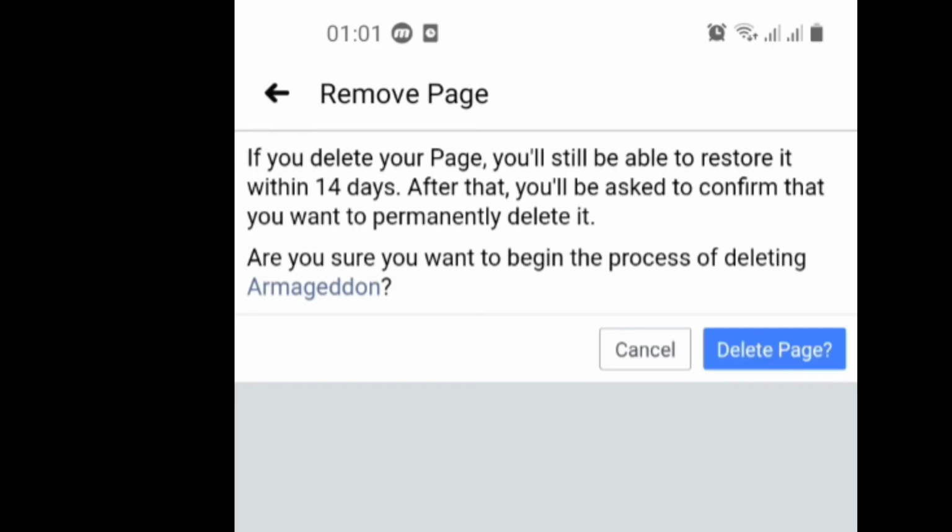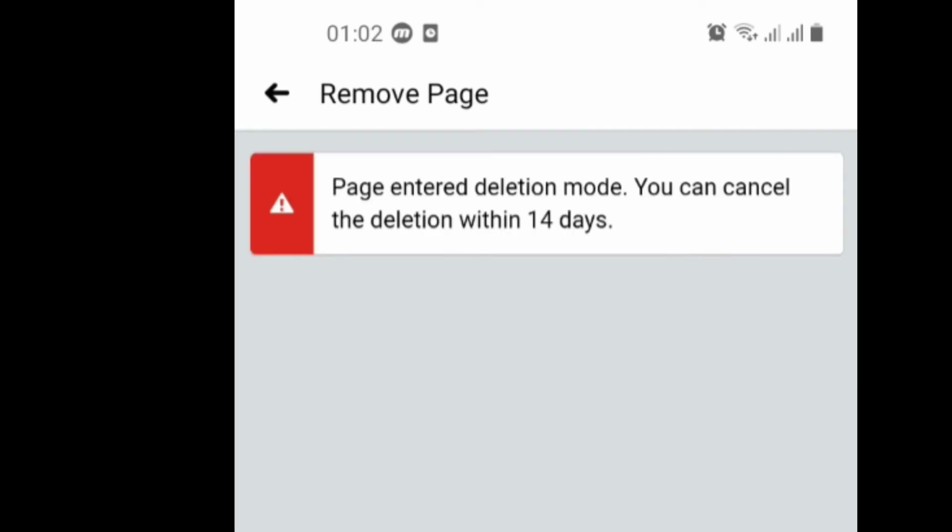If you delete your page, you'll still be able to restore it within 14 days. After that, you'll be asked to confirm that you want to permanently delete it. Are you sure you want to begin the process of deleting Armageddon? So once na meron na akong isang page na mas active pa dito, so kailangan ko siyang i-delete. So click natin yung delete page. Okay, page enter deletion mode. You can cancel deletion within 14 days.